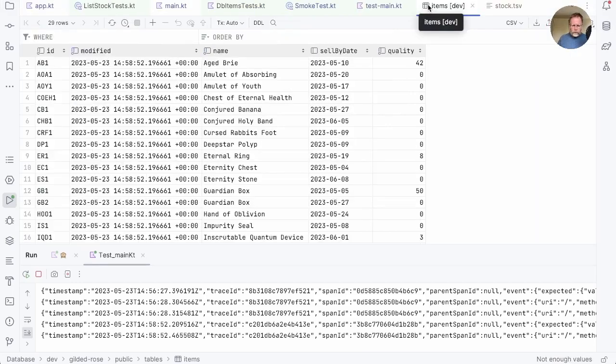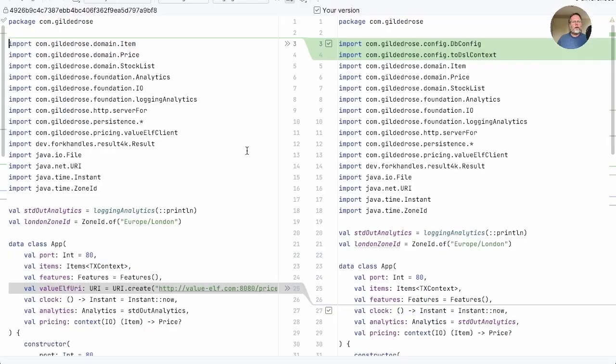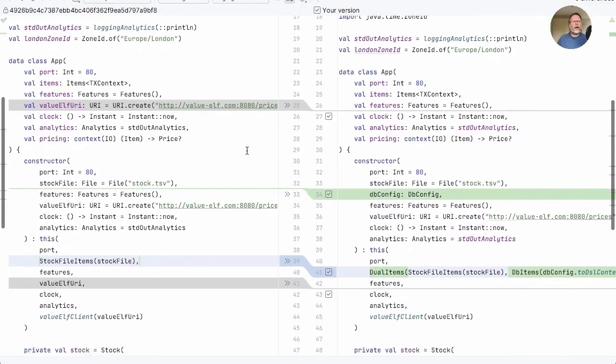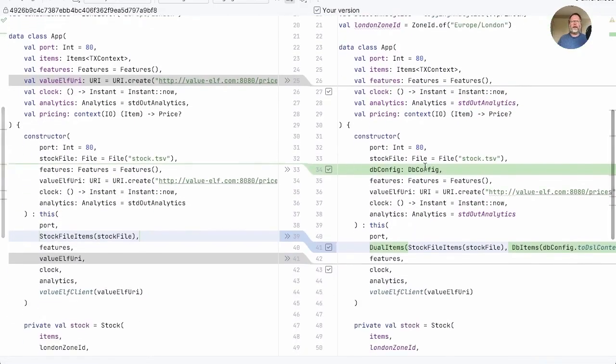So I think that may be good to commit. Let's have a look at the last changes. We tidied up the value of URI and started passing dbconfig down so that we can build our DualItems. Well, that's what we expected.